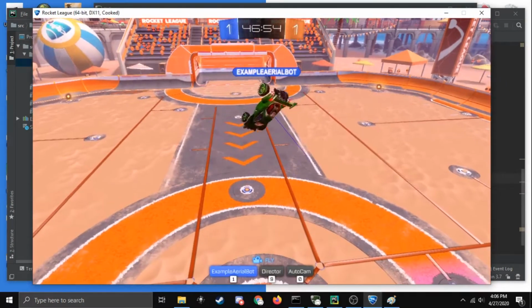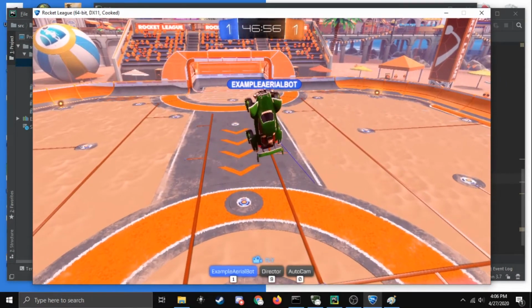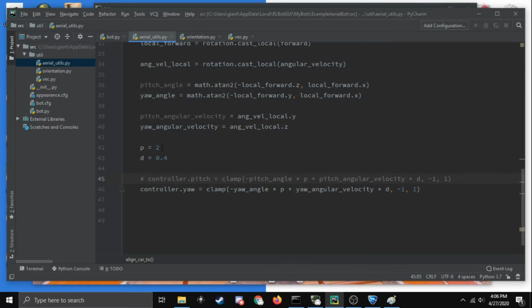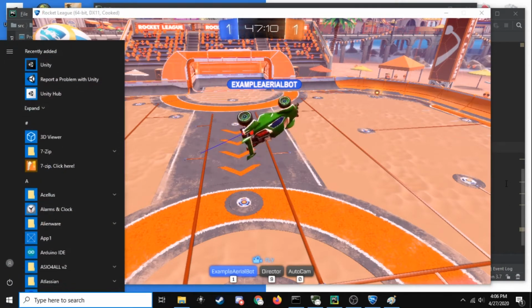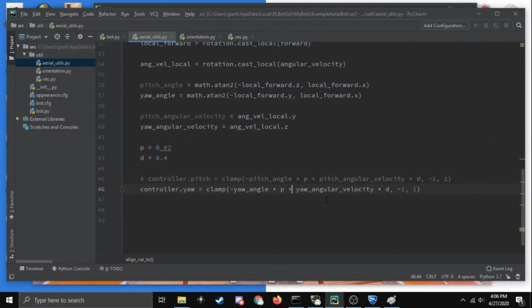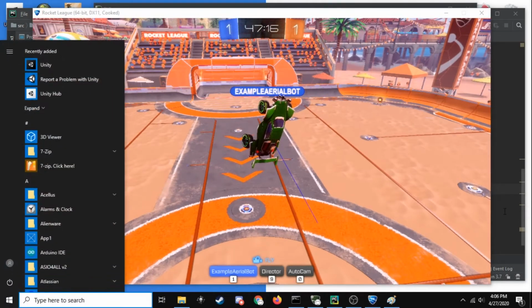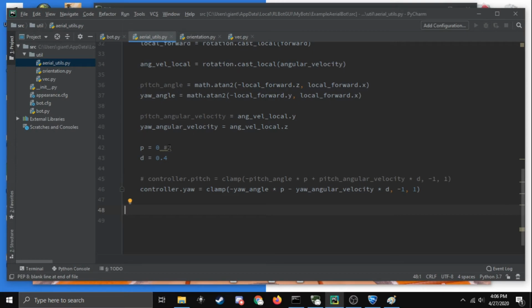So with the code that I have set up, it's kind of just doing this weird spinny thing, which suggests to me that either P or D is backwards. So what I like to do is I like to set P to 0 and see what happens. And what happens is it just starts spinning. That means that our angular velocity needs to be subtracted instead of added. And now the fact that it stops means that we are good.